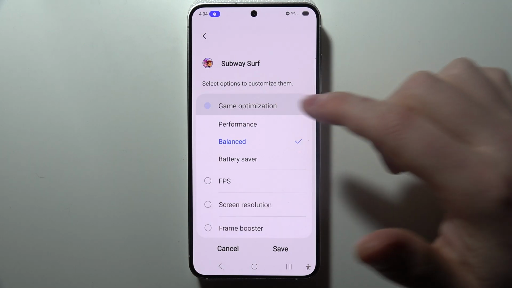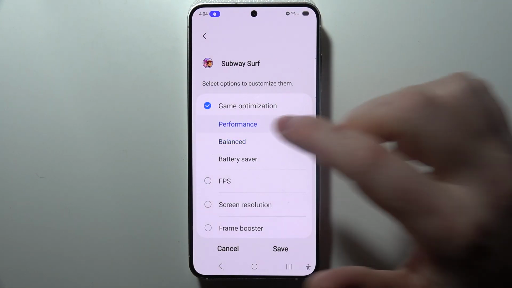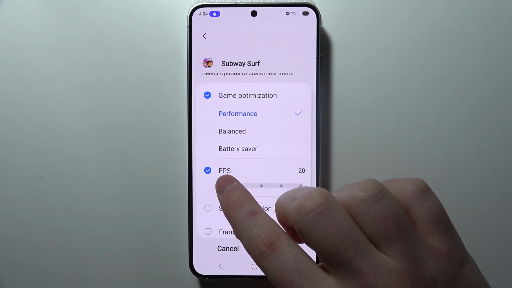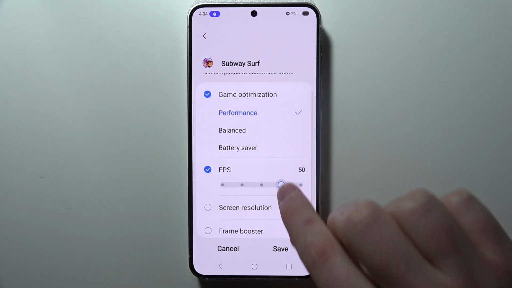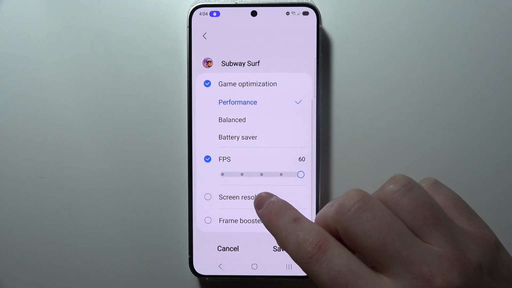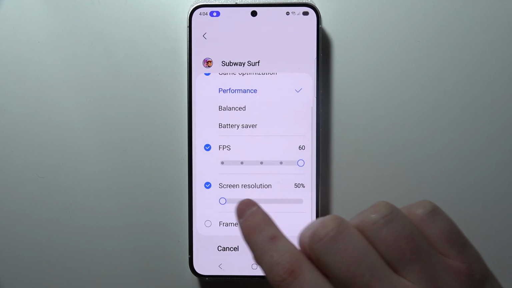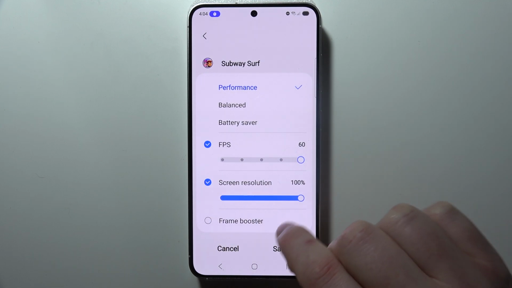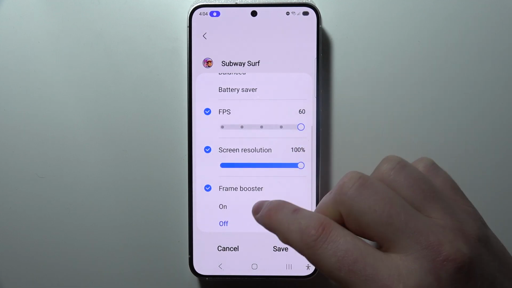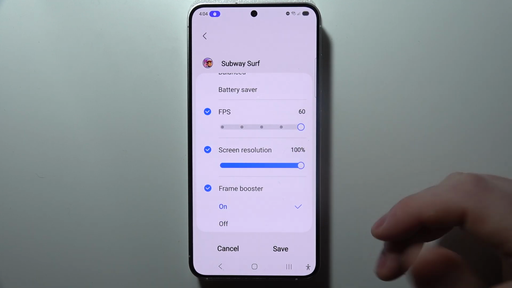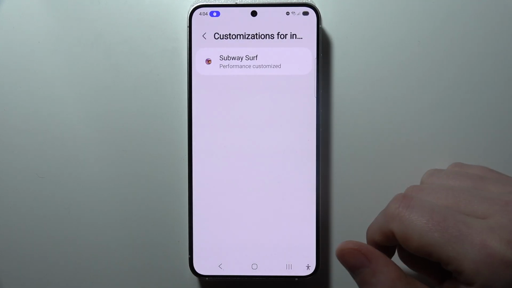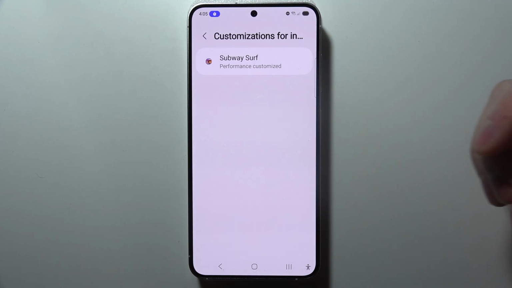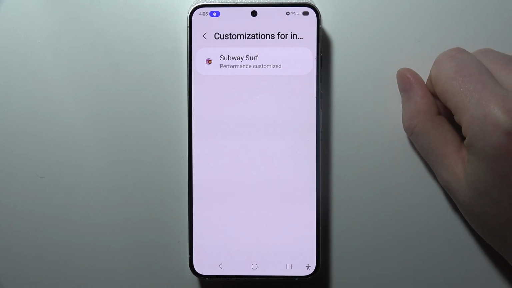We can go for the standard game optimization and set it to performance. We can then change the maximum FPS for that game, and if you want, you can go for the highest option. Screen resolution also can be set to a higher level if you prefer quality over performance, and frame booster can be activated to boost your FPS. Then click on save, and your optimization for Game Booster will be set up for that game, and that is basically everything.